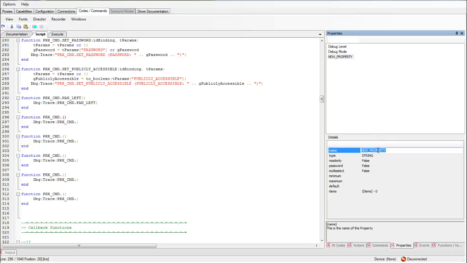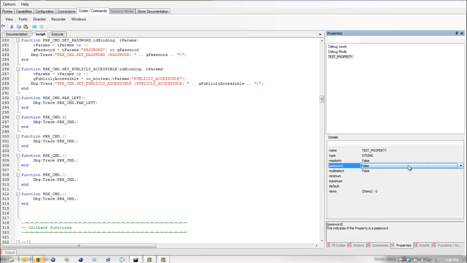To do so, right-click within the Properties tab window. This will display the Add Property screen. We'll call this new property Test_Property. We can edit the new property's elements in the screen below.